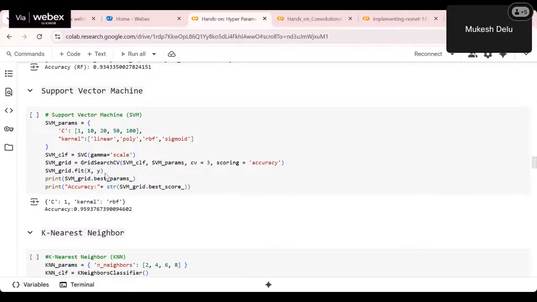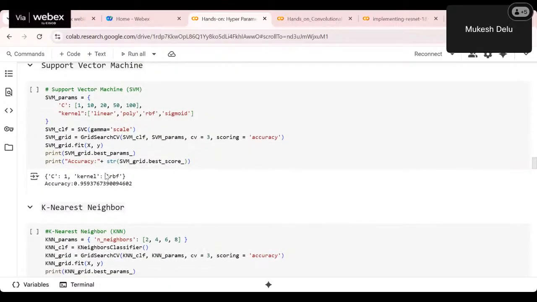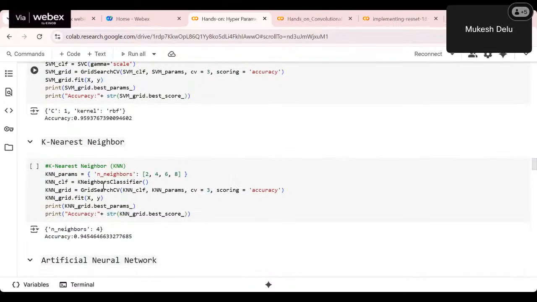So what will it do? For the first iteration, it will take 1 for C, kernel is linear. Then it will take 1 for C, kernel is polynomial, like this. Then it will take 10 and linear, 10 and polynomial. So it will cover all the values and give the best accuracy achieved in these values. This is the function GridSearchCV. It will take first the model, which is SVM, SVM_clf. Then the SVM parameters, we take these two parameters. Then CV is 3. This is a parameter for this GridSearchCV. And scoring is accuracy. We are optimizing accuracy. And dot fit will fit the model for all the values. And we get best accuracy 95.93. The best value for C is 1, and the best kernel is RBF according to grid search.